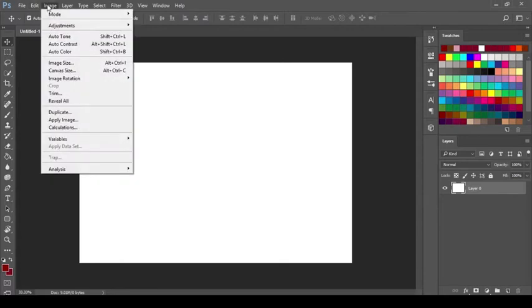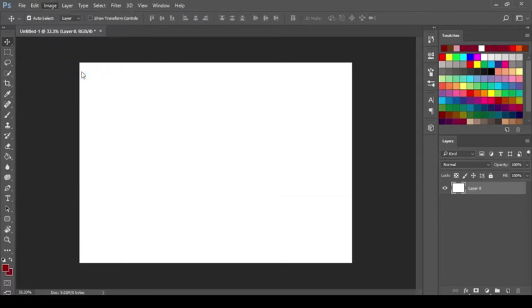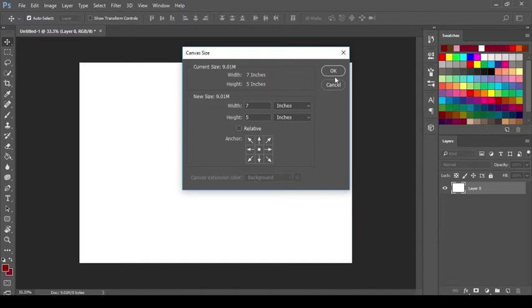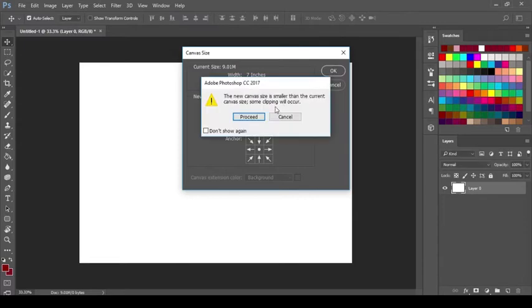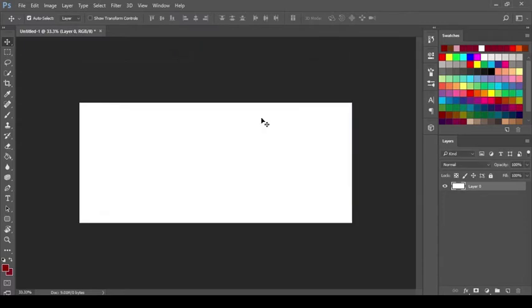What I'll do now is come into Image, Canvas Size. I'm going to select the size that will be okay. I think this would do. Let's make this 3 inches. So I think this button should be okay.